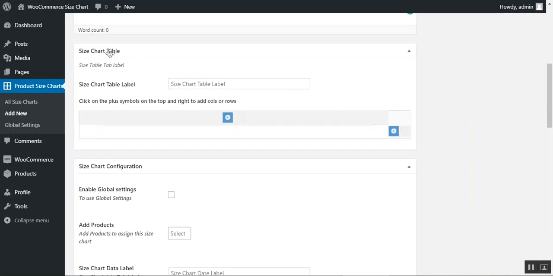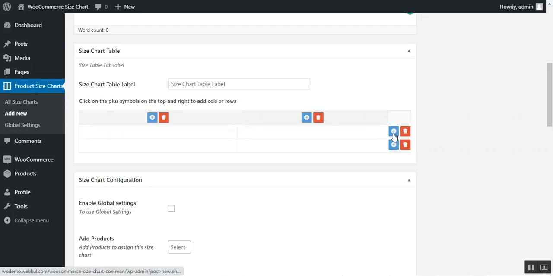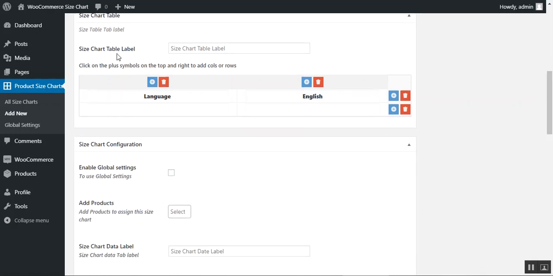Then under the size chart table, you can just tap here to add new ones. So like that, you can add and delete. Then you can start typing in, for example, language, and similarly then you can set up the different values for that as well. So this is basically a demonstration. You can create your rows and columns according to the specifications for your product.